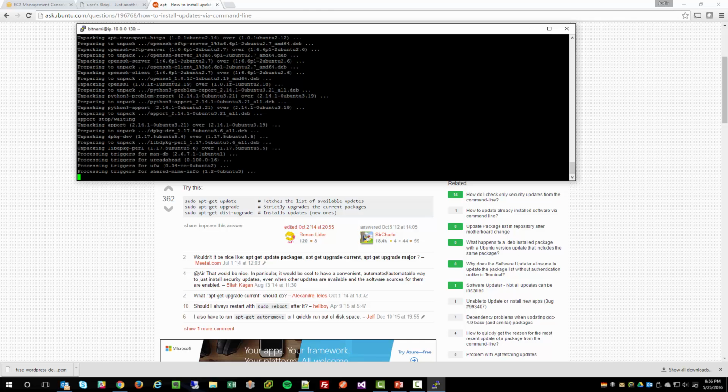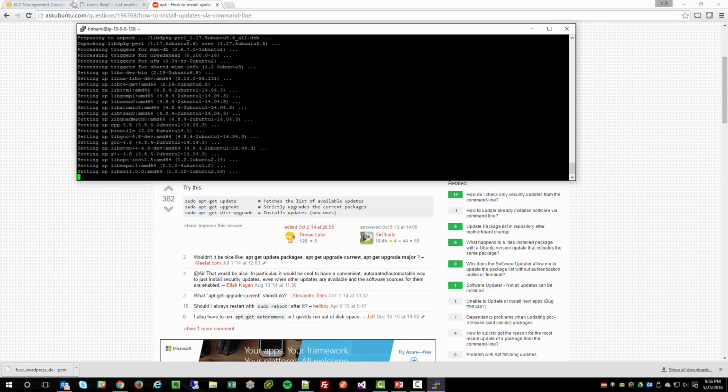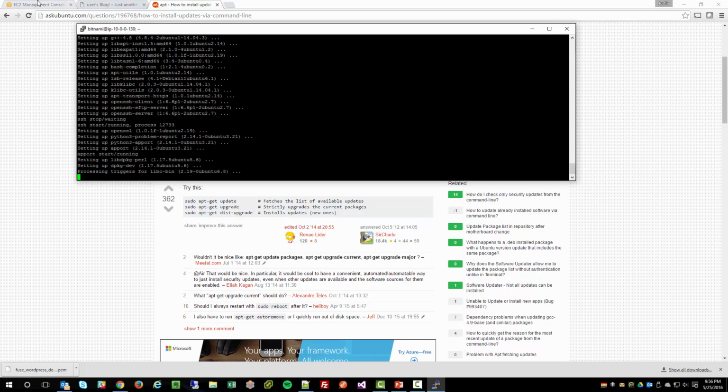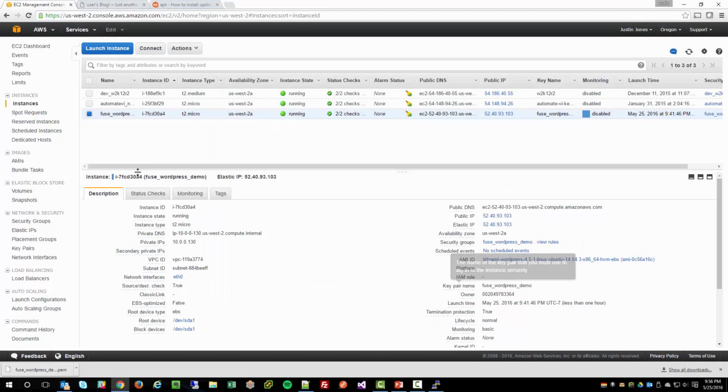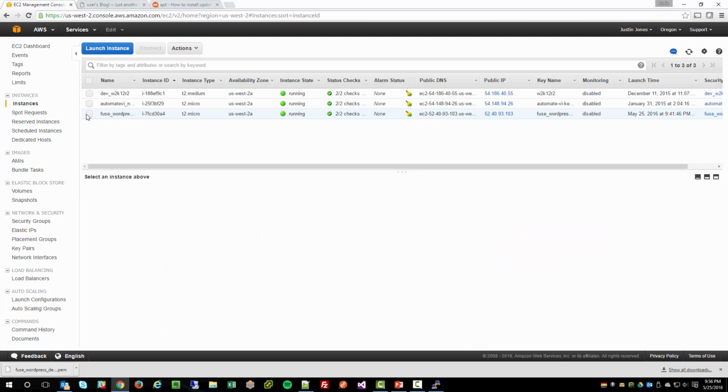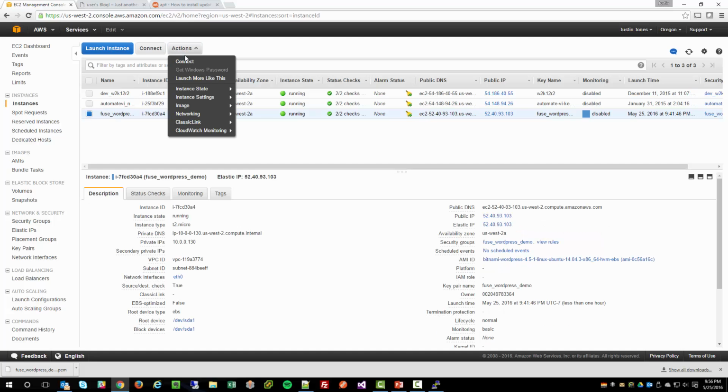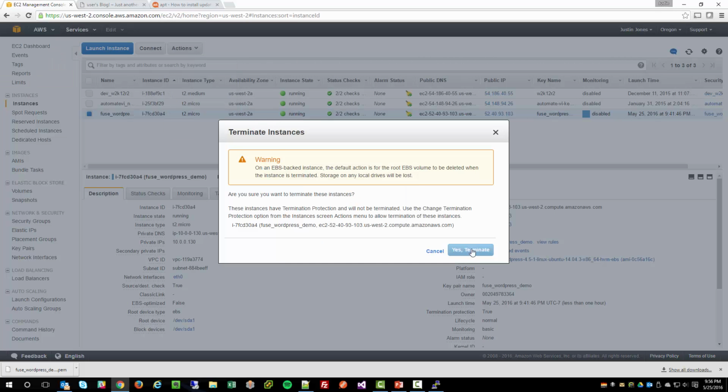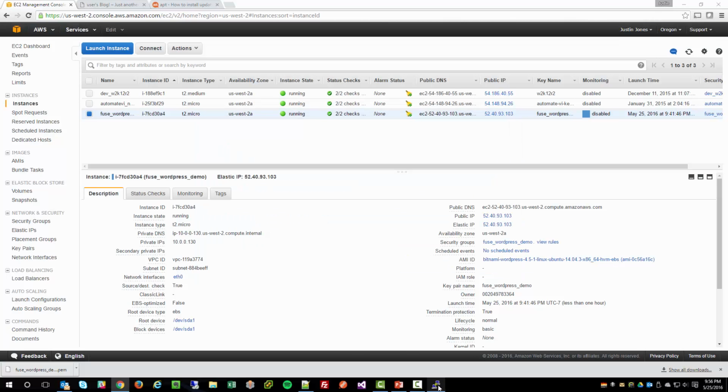So let's let it run these updates. That can take a little while, so we can go back to the EC2 console while they're running and talk about that. If we come back to Amazon, essentially all you would have to do is select the server that you want to run the operation on, go to Actions, Instance State, and look, you can do stop, reboot, terminate. Just to show you, if I try to go to terminate and hit yes, I can't. The reason is because these instances have termination protection on and will not be terminated. Use change termination protection to disable that, and then we can delete it.